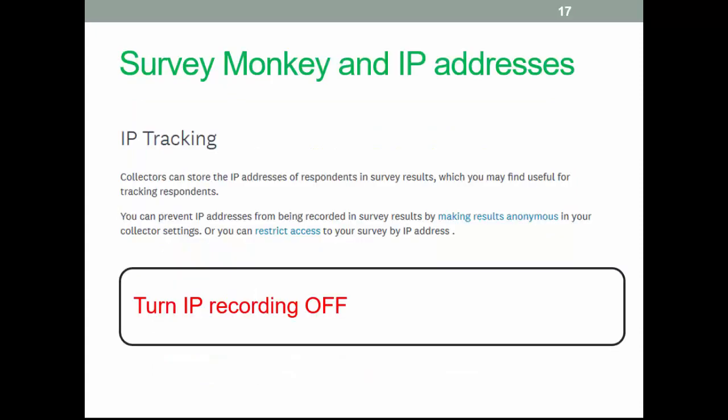Now, there is an issue with SurveyMonkey in that by default it collects the internet protocol of the respondent. This is effectively located in the computer, which may allow the individuals to be identified, and that's not acceptable. Unless you have a very good reason and specific ethical approval, you need to turn IP recording off. If you see this link and the link in the notes, it'll take you through some information on how to do this.